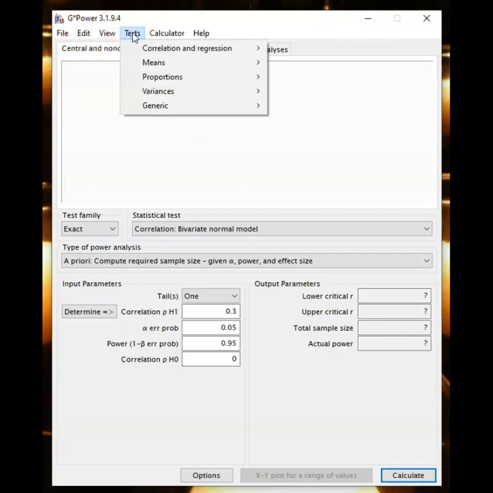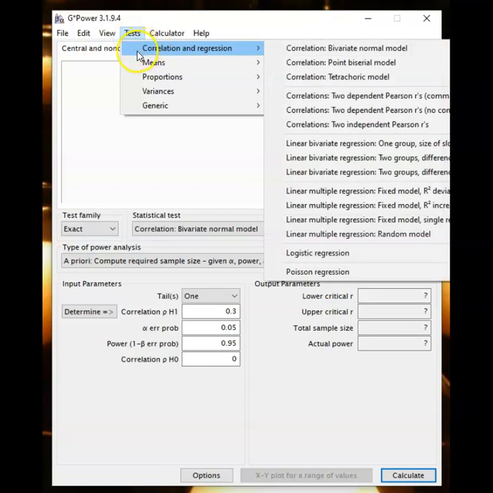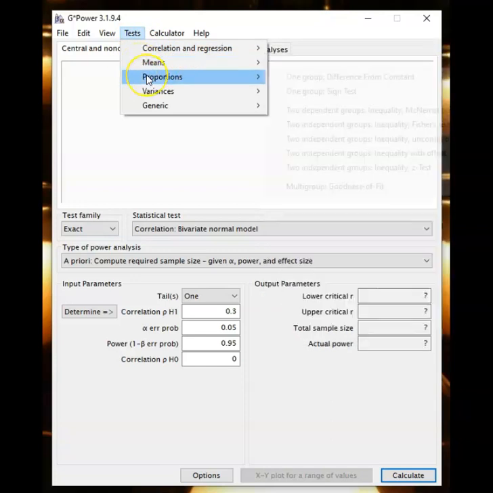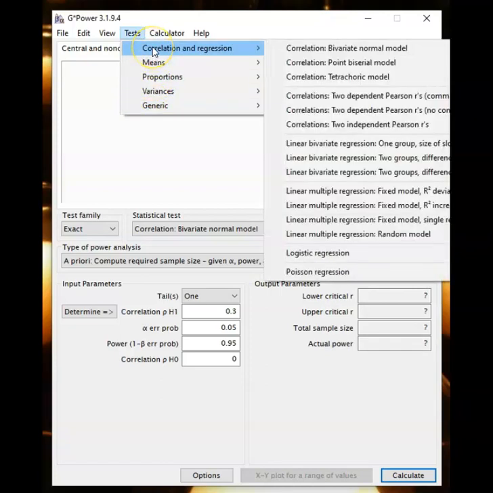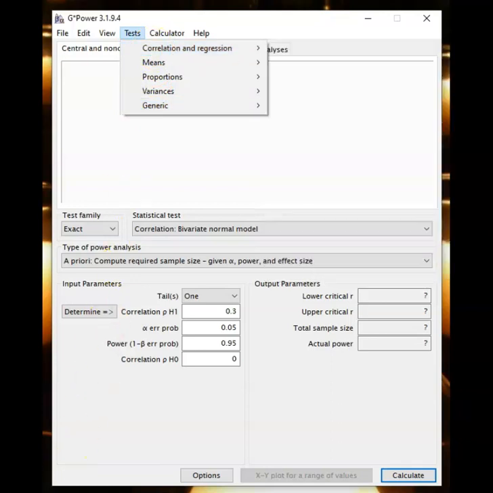Test is the one that we want to be especially related to, because you can see that under Test you have several options. We have correlation and regression, we have means, proportions, variances, and genetic. In our case, we will be concentrating exclusively on the correlation and regression option.